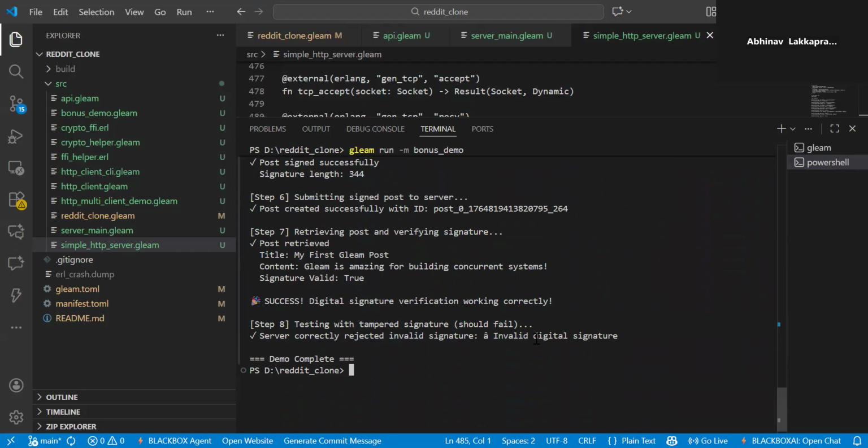So to summarize, we have successfully implemented a Reddit clone with a RESTful API in the core version and added public key cryptography with digital signatures in the bonus version. Both the versions are fully functional.